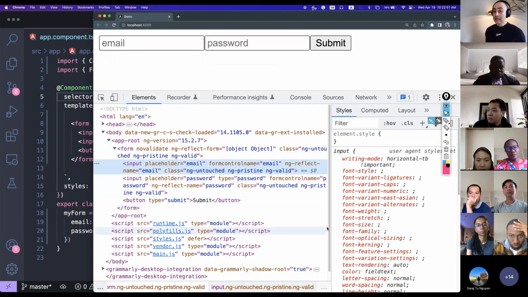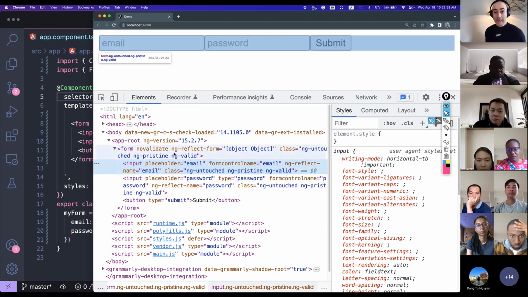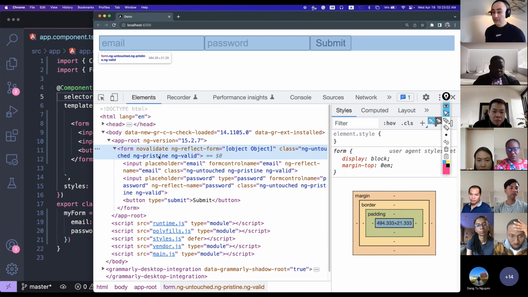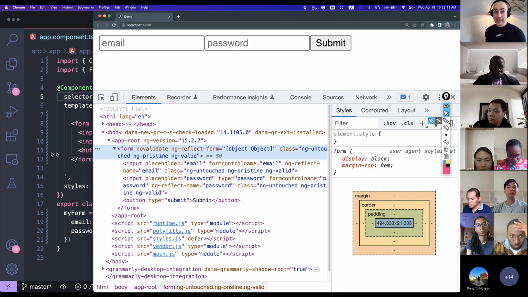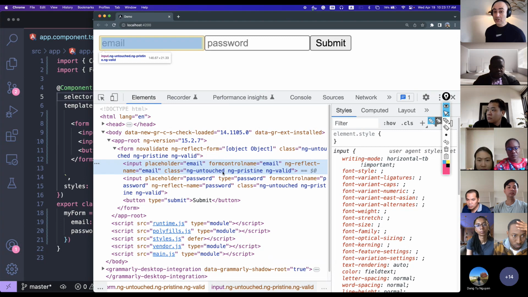As you can see, automatically Angular is adding some classes to represent the status of every single control and the status of the form itself. So the form by default is still untouched in a pristine state, and it's valid because I didn't add any validation rules yet. The first input element also is still untouched, pristine and valid. So pristine will become dirty when I change the original value. If I did not change the original value, it's still in the pristine state.